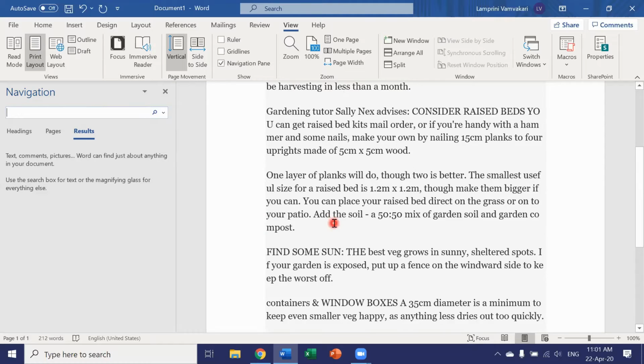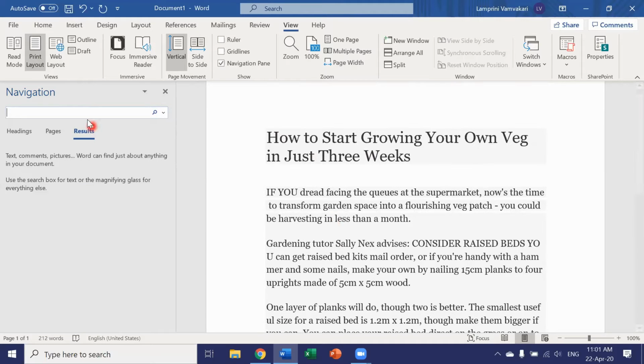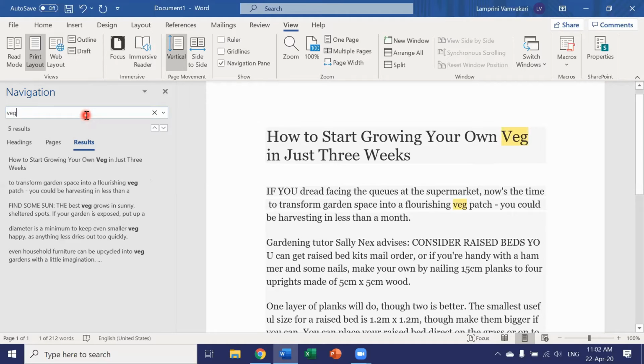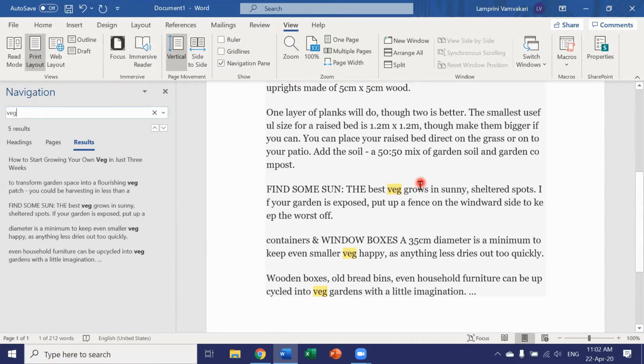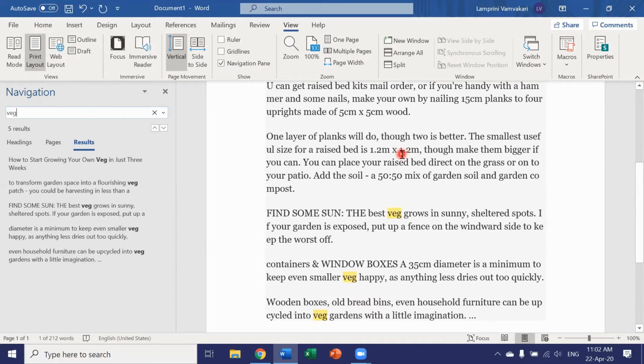So let's say I wanted to find all of the words veg in this document. You see, right here, here, here, here, and here. And they have been highlighted in my document also. You can see them in the yellow highlight.